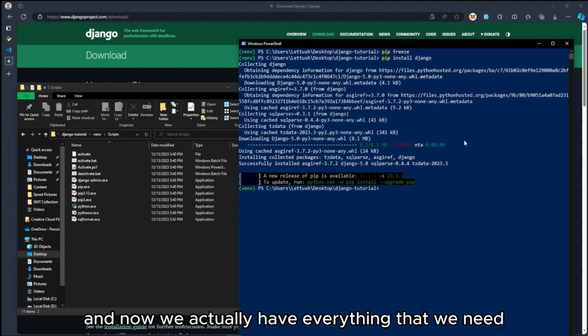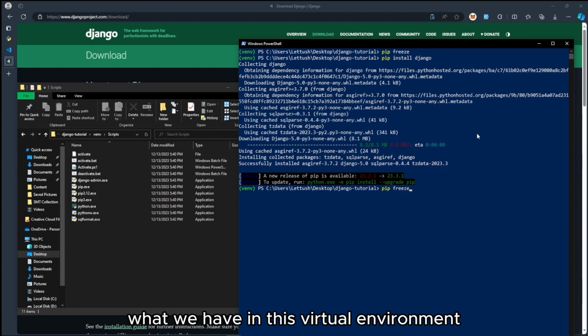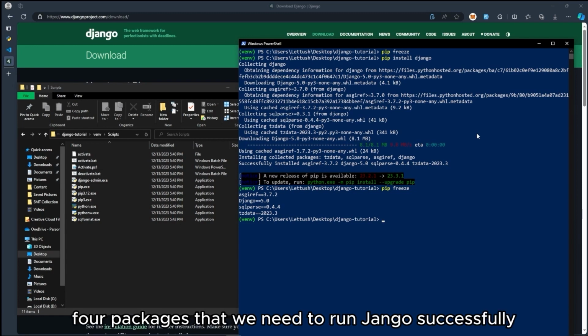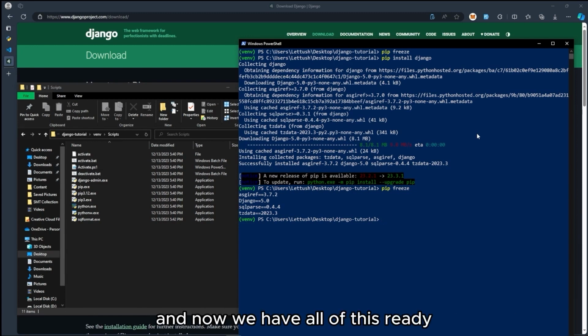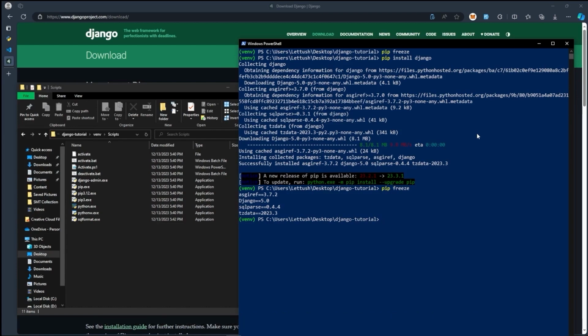And now we actually have everything that we need. Let's try doing pip freeze right now to see what we have in this virtual environment. We could see that these are the four packages that we need to run Django successfully. And now that we have all of this ready, we are actually done with our installation. So we could take a look at our page right now.